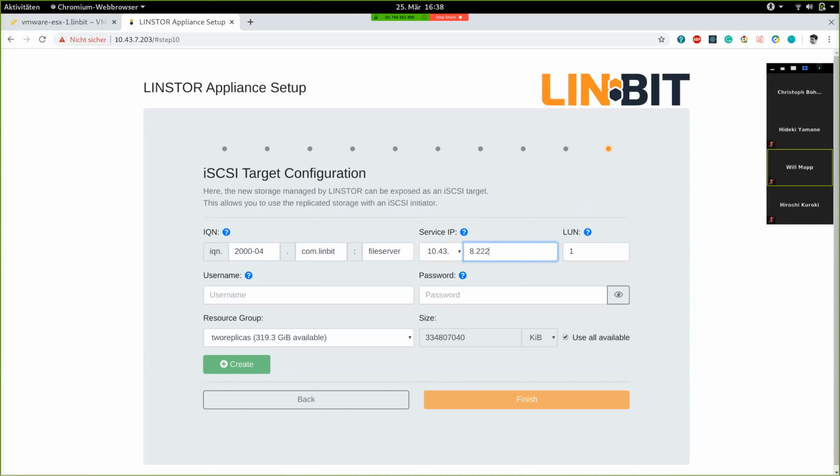And we have to choose a service IP here, where the iSCSI target will always be available. So in case of a failover, it would get passed to the next node, and it would then be reachable from there.